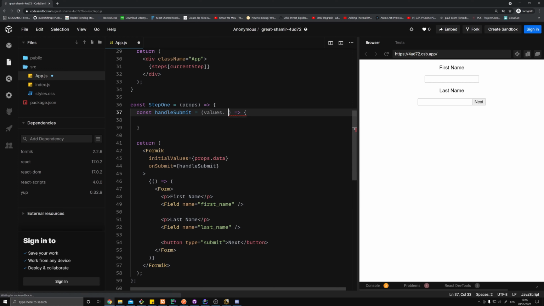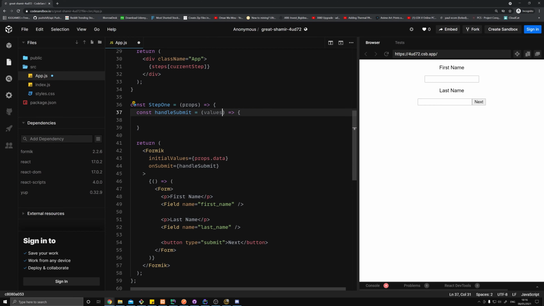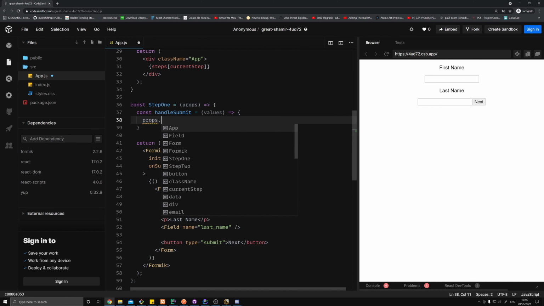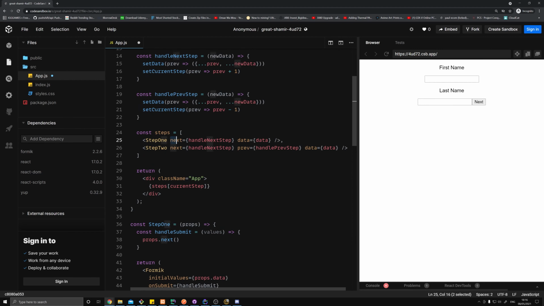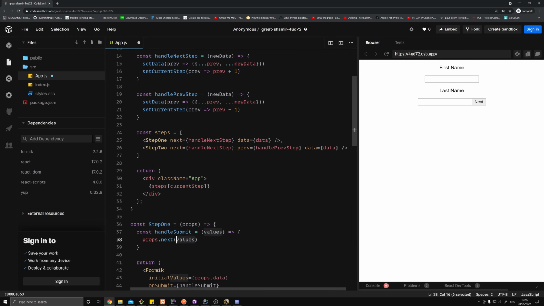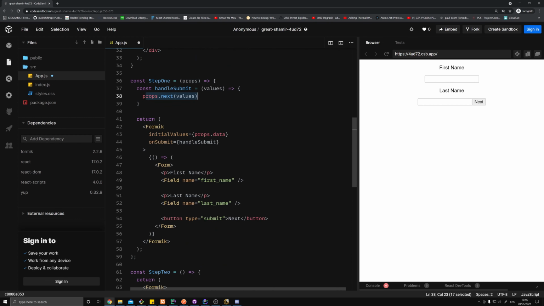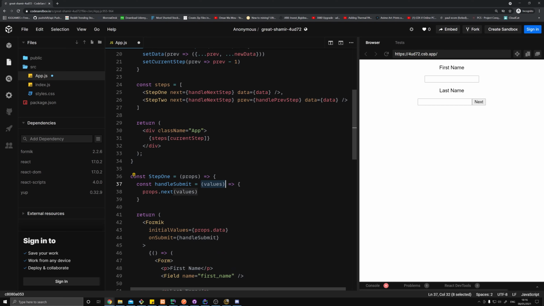And we get the values and some helpers from Formik. Now I'm not actually going to be using helpers, so I'm just going to remove that and only keep the values. So what I'm going to do is call props.next. So remember, this is this function right here. So this next prop, and what we're going to do is pass down the values. So when this next button is clicked, it's going to trigger the onSubmit, which is going to call handleSubmit. We're going to get the values that the user inputted, and we're going to pass that to next.